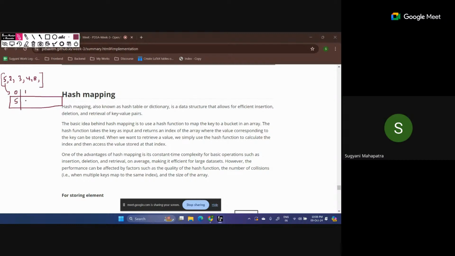The first index will store the value 2. The element which comes in the third occurrence will go to the second index and will have the value 3. The element which comes fourth will go to the third index and will have the value 4. And the element which comes last, in the fifth position, will go to the fourth index, and hence 8 will come over here, right?